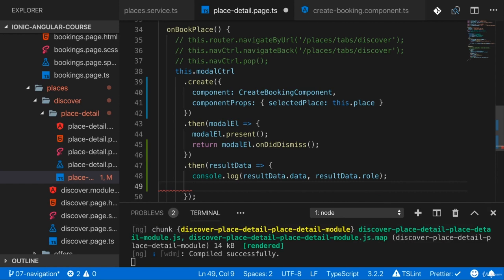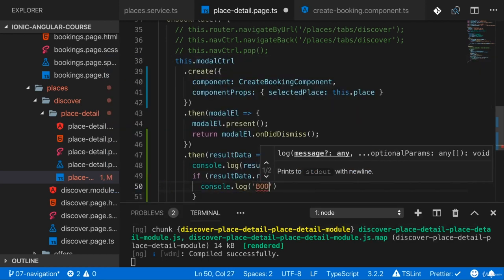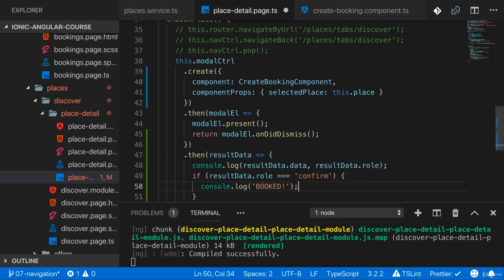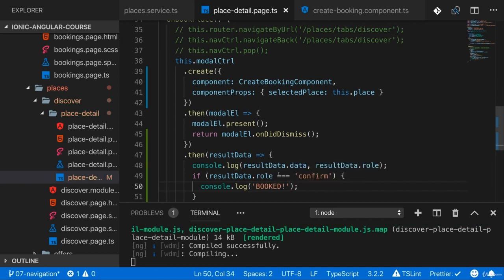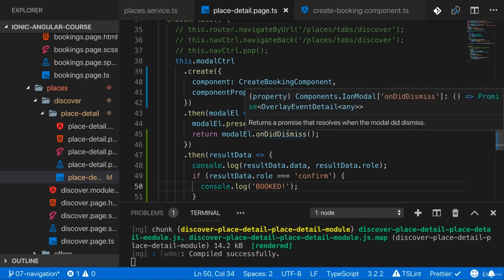And let's already use that role and check if result data role is equal to confirm. That was one of the roles we set in the modal. Then I will also output booked here. And I'll not do that if we chose the cancel button, and therefore the role is set to cancel as we did it in the dismiss method.